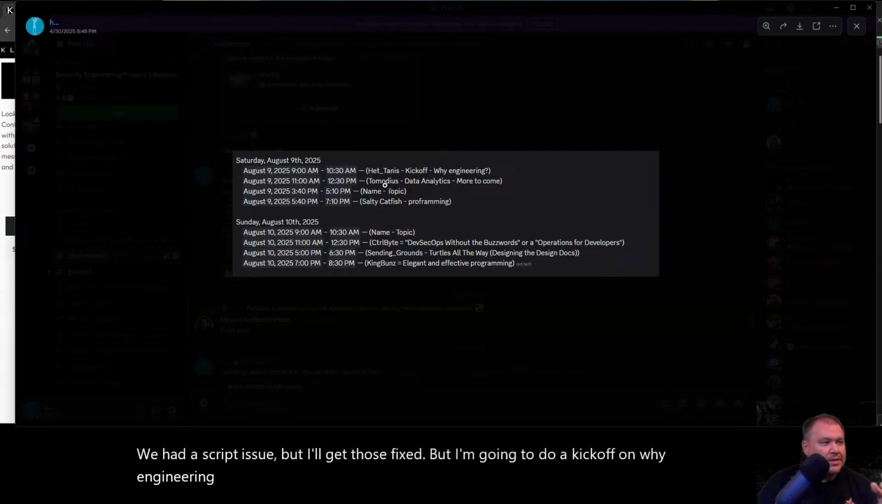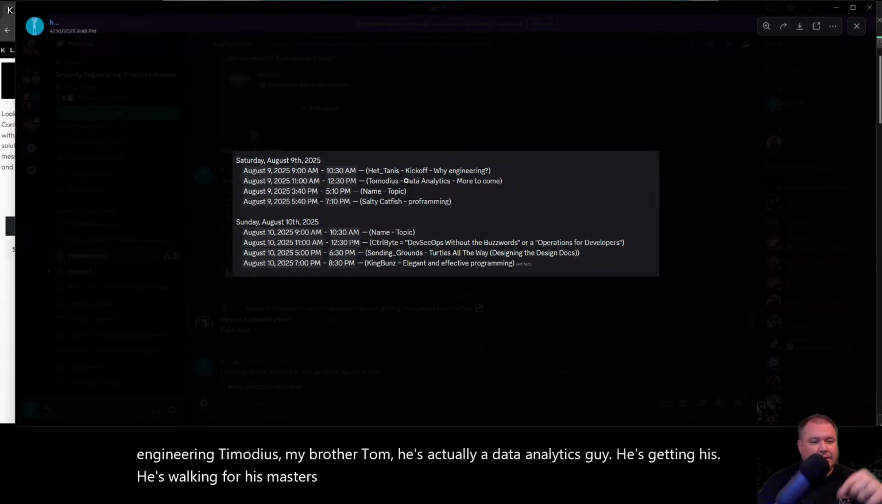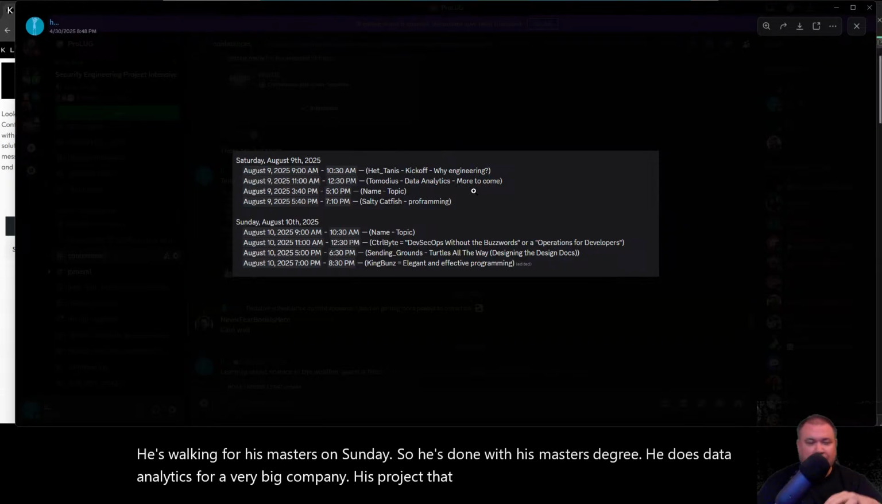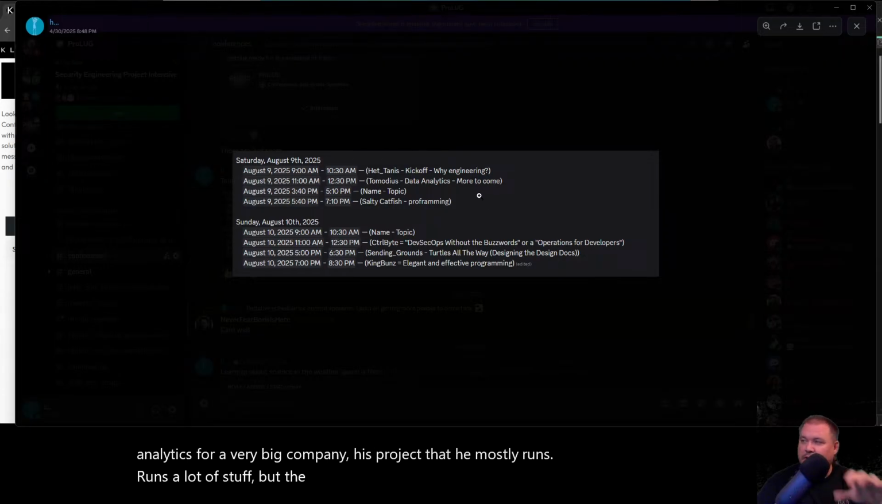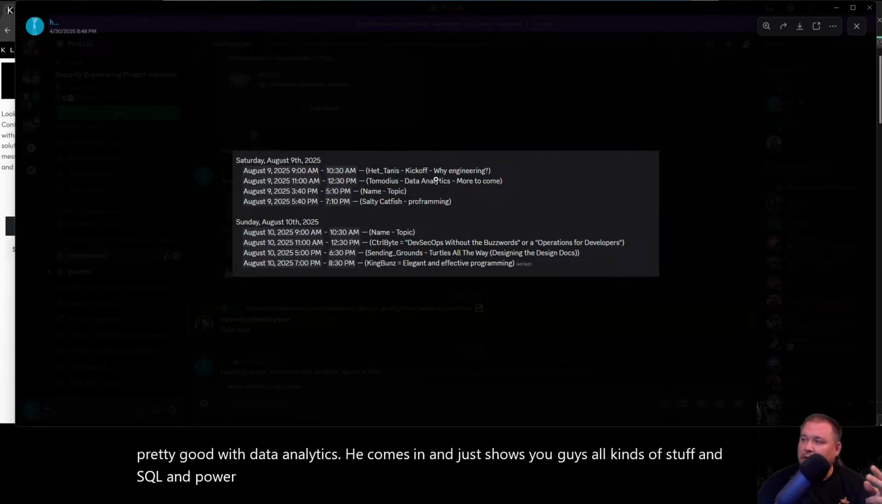Tomodius, my brother Tom, he's actually a data analytics guy. He's walking for his master's on Sunday, so he's done with his master's degree. He does data analytics for a very big company. His project that he mostly runs, he runs a lot of stuff, but the main project he runs is worth about $150 million a year. So he's pretty good with data analytics. He comes in and just shows you guys all kinds of stuff in SQL and Power BI normally.